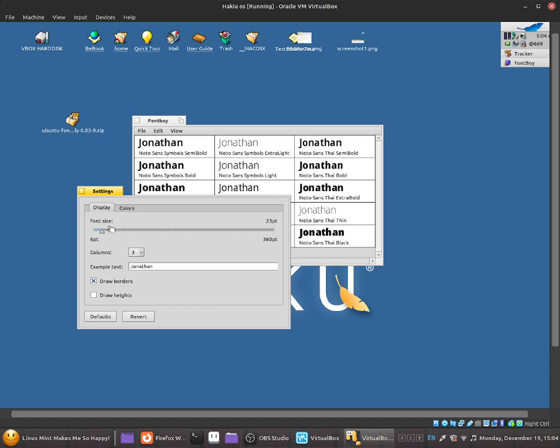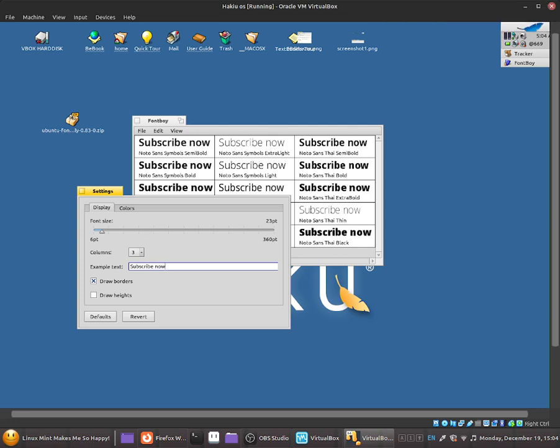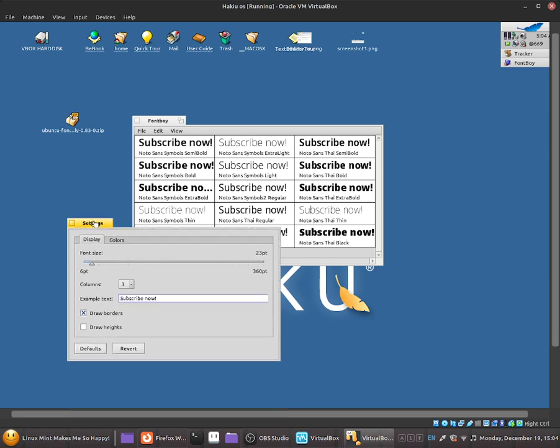We can also change the example text by clicking on it and entering new text within this text box. For example, I can say "subscribe now." And now, as you guys can see, the example text with the font is updated. Isn't this wonderful? We can also get rid of the borders if we truly wanted to by just deselecting it, but I think it looks better with borders, so I'm going to keep it enabled. We can also draw heights if we truly wanted to. I don't like that, but you guys can enable it if you want.